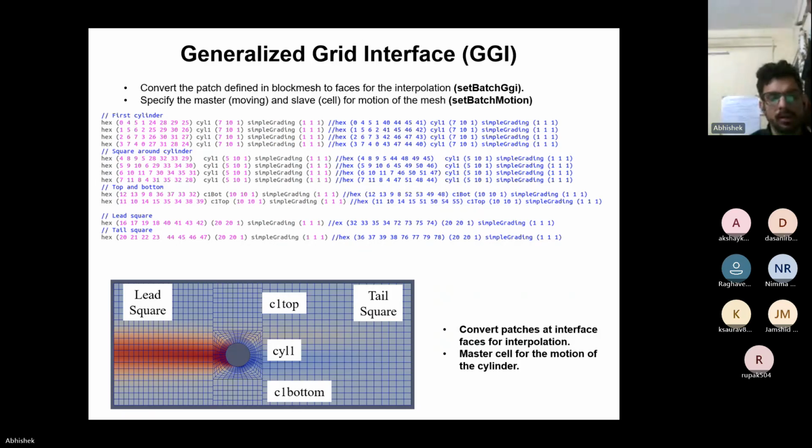So the point is, if you are using topo changer FV mesh, you have to assign a name to every block for the interpolation sake. For example, at the end of lead square and this C1 top and C1 bottom and cylinder one, we have one interface. On the right, we have another interface, and then at the bottom we have another one.